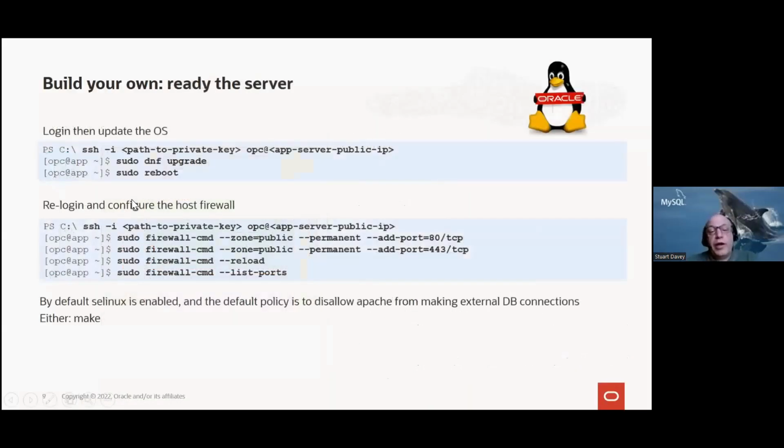Now what we're really talking about is building and configuring the system. The first thing you should do when you log into the application server is upgrade the operating system, because it might be a few days old, so there might be some patches you want to apply. I won't do this in real time here because it takes too long for the 30 minutes I've got. Once we've done that, we need to configure the host firewall.